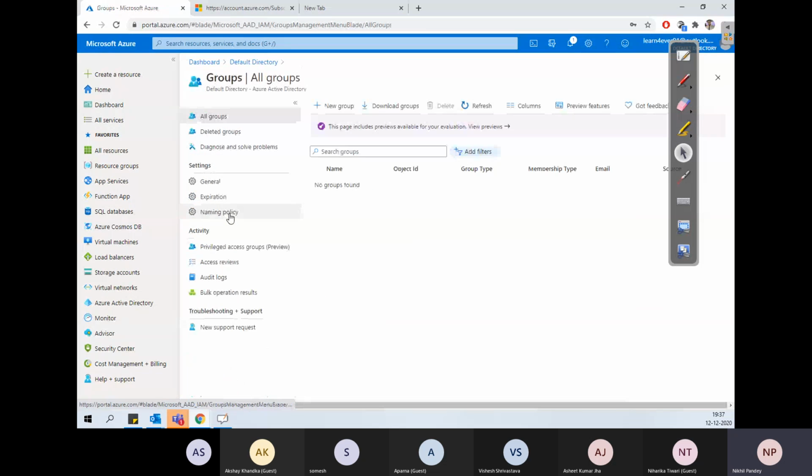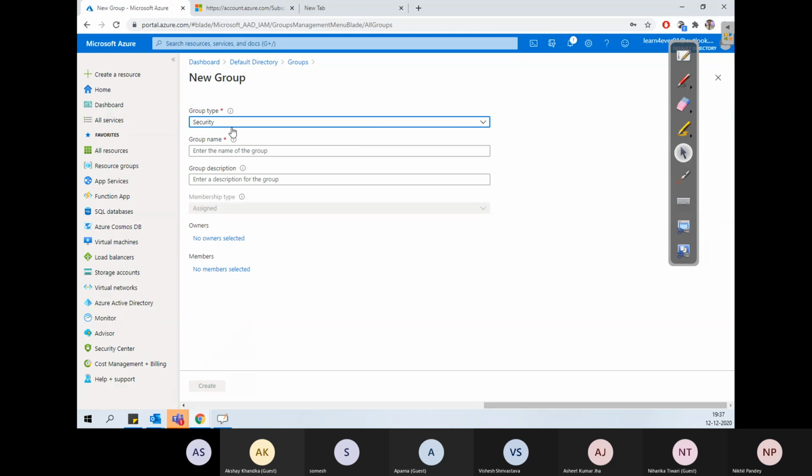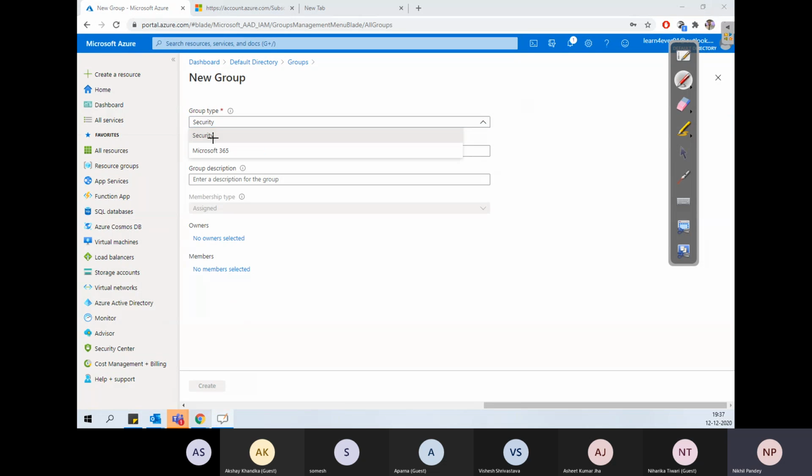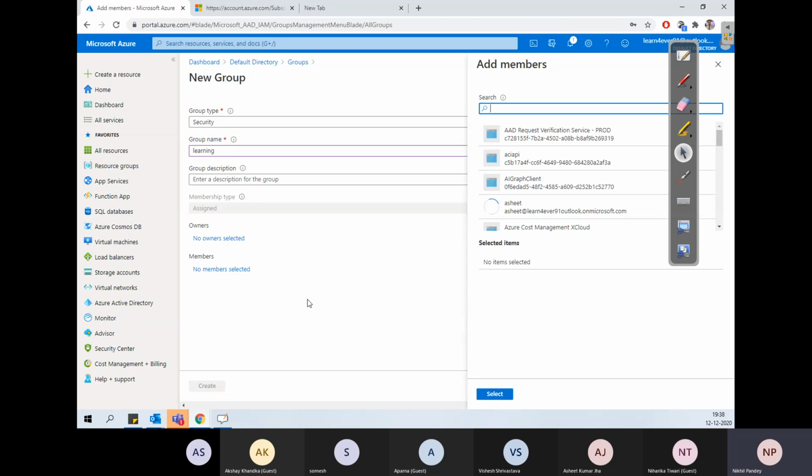Second, I can create groups. I can assign people to this group. The group could be of two types, like Security and Office 365, Microsoft 365. The purpose of Microsoft 365 is for the users who are using O365 applications. So this group is for security purposes. I created a learning group. I can select the members.